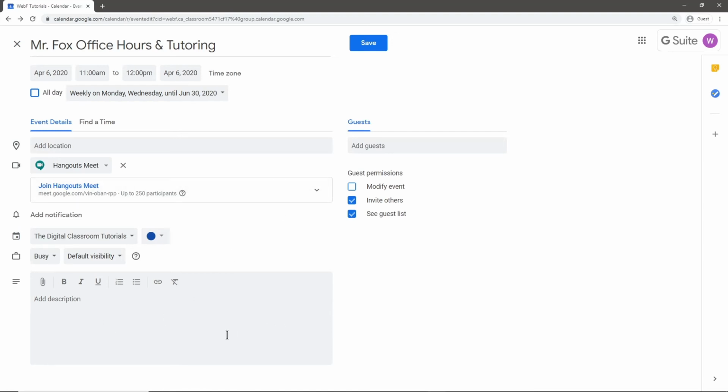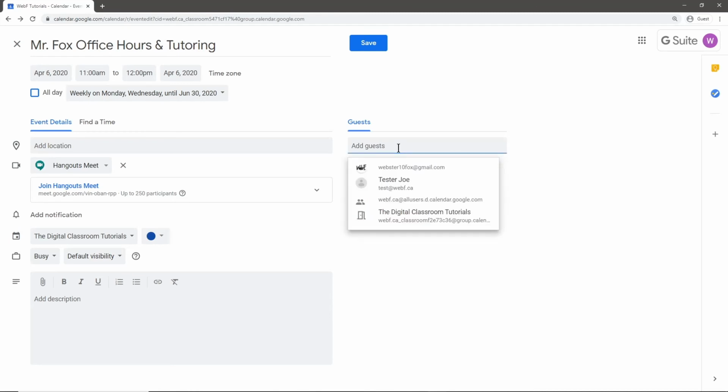I'm not going to add a description this time, but you can add a description if you want. And then guests. You don't really need to invite guests. If you wanted to invite teachers, you could. Maybe you have a classroom with all of the school teachers in it. You can invite that so they know that you have this office hours and they could drop in. Maybe you have a colleague you want to add so they know when they can visit you. It's your prep kind of.